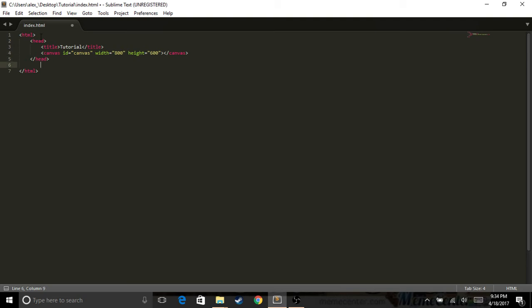But then we need a body. And what we need for the body is our script element. We don't need the type, because the new HTML already knows it's going to be JavaScript. So what we need is the source, or which file we're actually running this on. We're just going to call this tutorial.js.